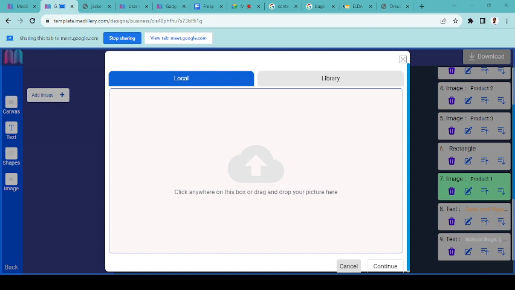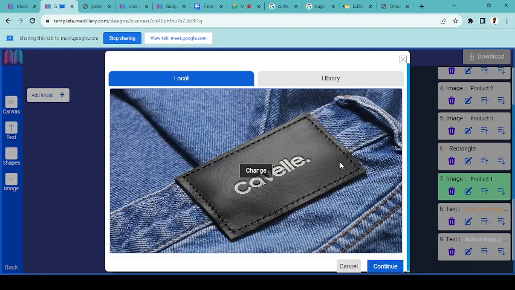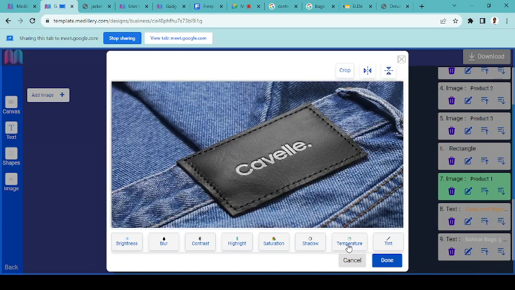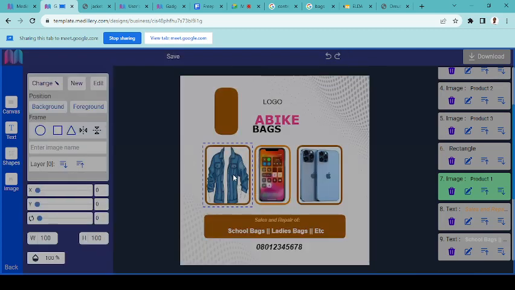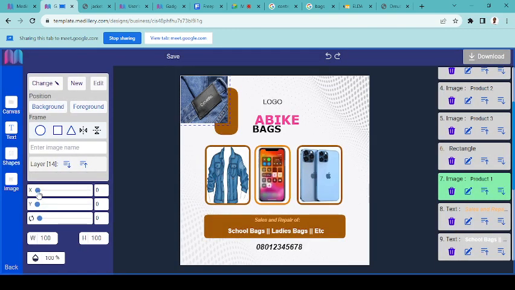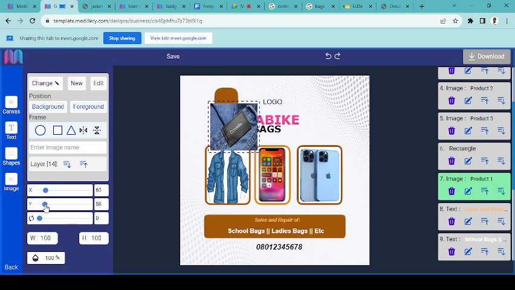So let me see if I can bring in a different image, something that is not too big. Okay, I have a kind of mock-up here. Yeah, so continue. Yep, and so I've brought in the image, so I can move it around anywhere I want. Let me add that kind of effect that I had here.